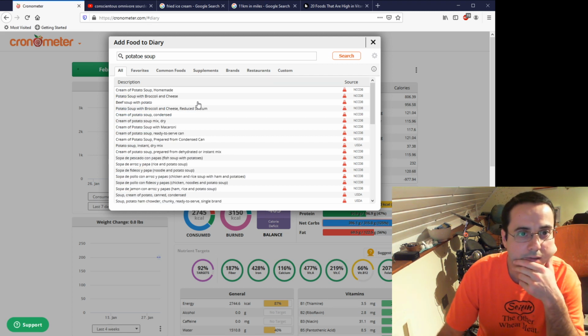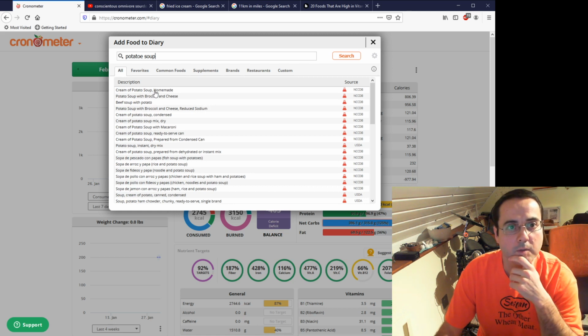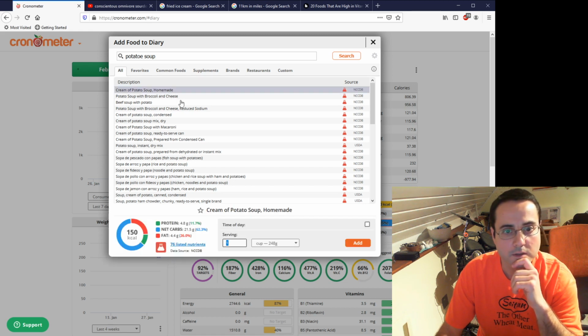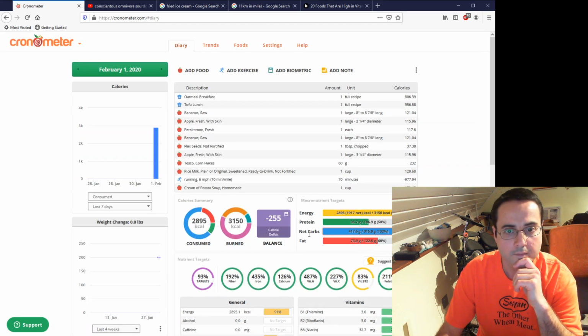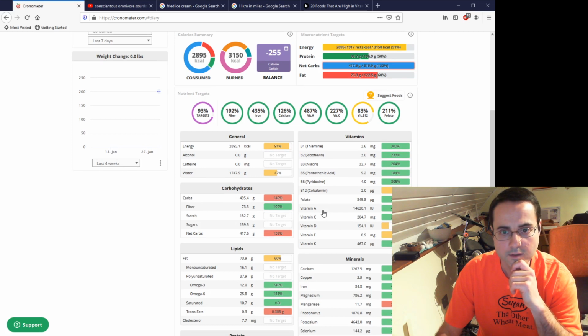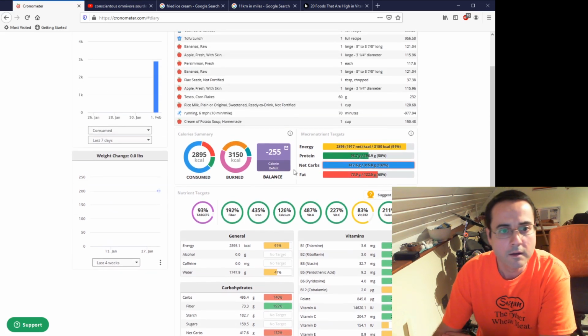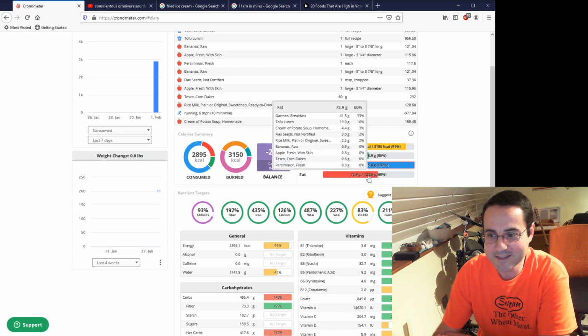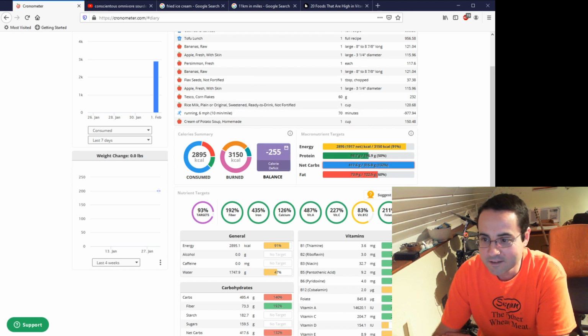I wonder if there's any kind of cream of potato soup, homemade. That sounds good, but I wonder if it's going to assume there's dairy in there or something. We obviously did not put that in there, but I'm just curious what it does. 1 cup sounds good. Let's see what that did. Yeah, it's 150 calories. Did it change anything? Yeah, it added some stuff. This is interesting. I'll poke around and hear more. I don't want to bore everybody to death, but let's see.